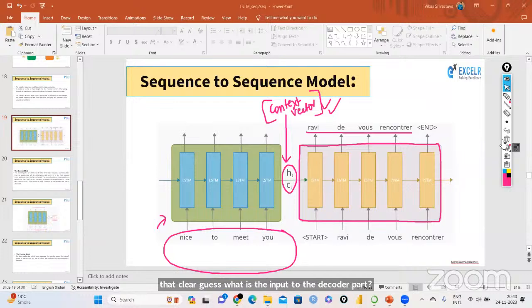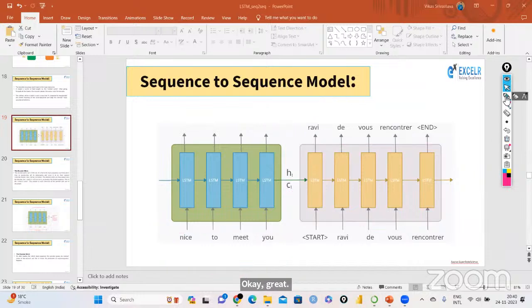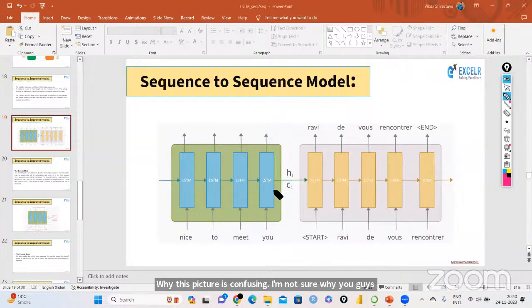Okay, great. Why is this picture confusing? I'm not sure why you guys are getting confused. It's very simple. This is what we are getting from the encoder. That is the input to the decoder. And this is something we are calling a context vector.